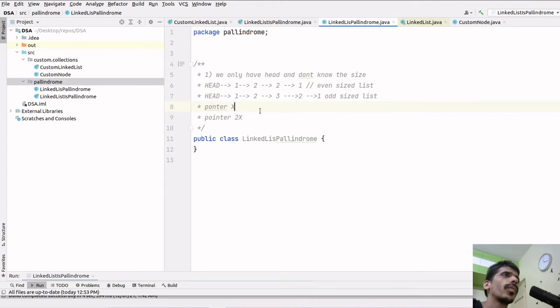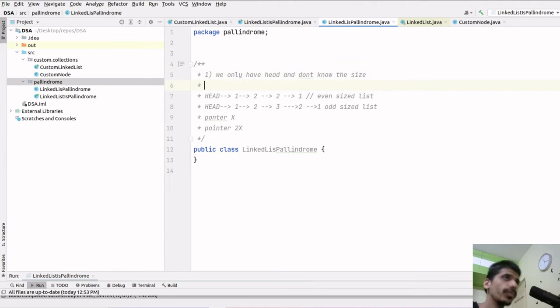So one pointer will be going with the 2x speed and one pointer will be going with the x speed. So let's say one pointer is here, so the x pointer is here, and the 2x pointer is also here in the starting. Okay, x is here and 2x is also here. Now with the +1, x will come here and 2x will come here, right? 2x will come here.